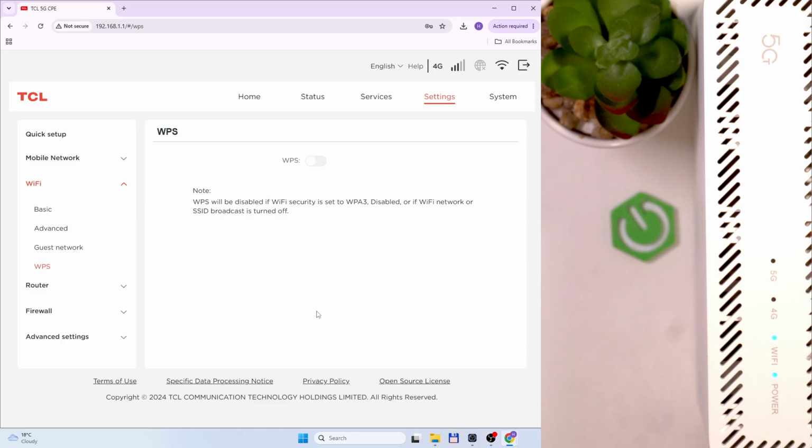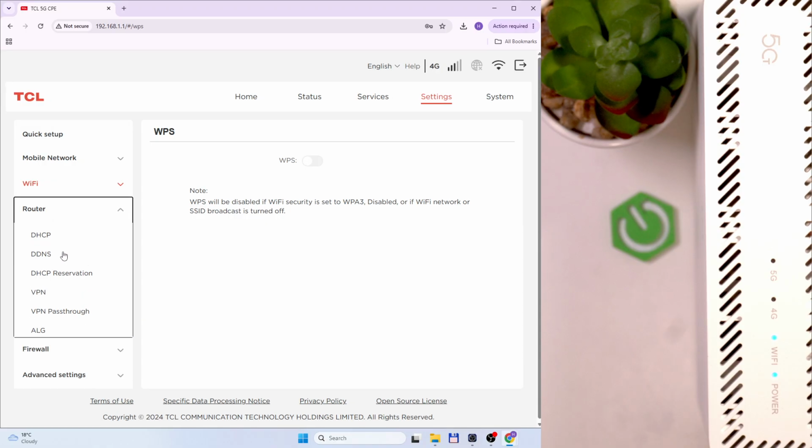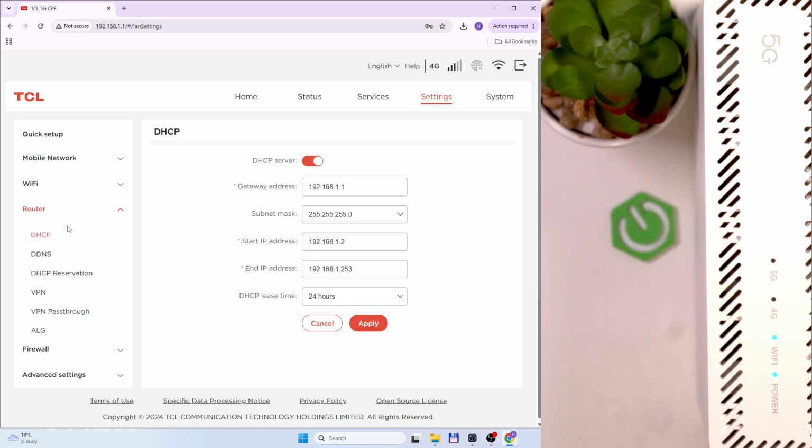So now we can just go to WPS, and as you guys can see, WPS will be disabled if Wi-Fi security is set to WPA3, disabled, or if Wi-Fi network or SSID broadcast is turned off. So I'm using WPA3, but if you're not, you can easily enable WPS and you will be able to connect to your device way faster.